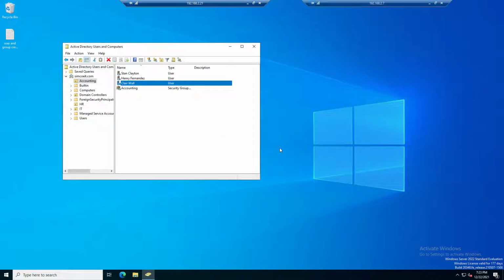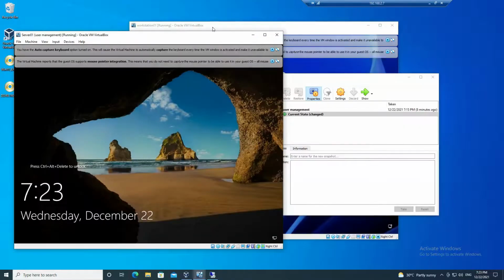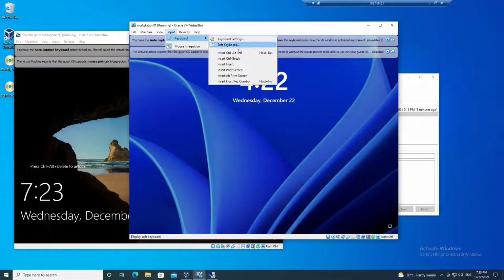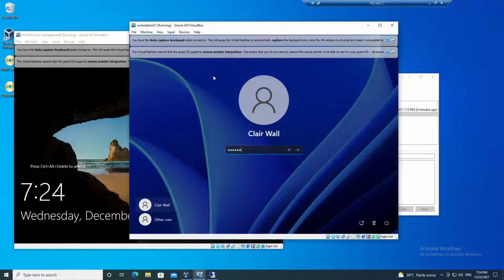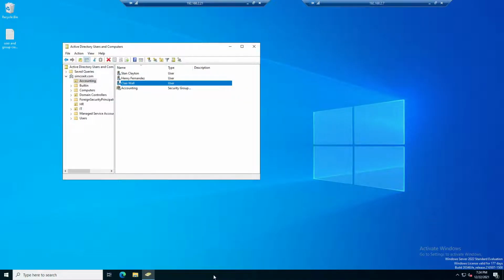What that means is that Claire Wall can no longer log into any of the computers on your network or access any resources. Let's check how it works. There you go. Claire can no longer log in using her account to any of the computers on the network. Let's say that Claire's maternity leave is over and she is back to work. So, let's go back to her account and enable it.